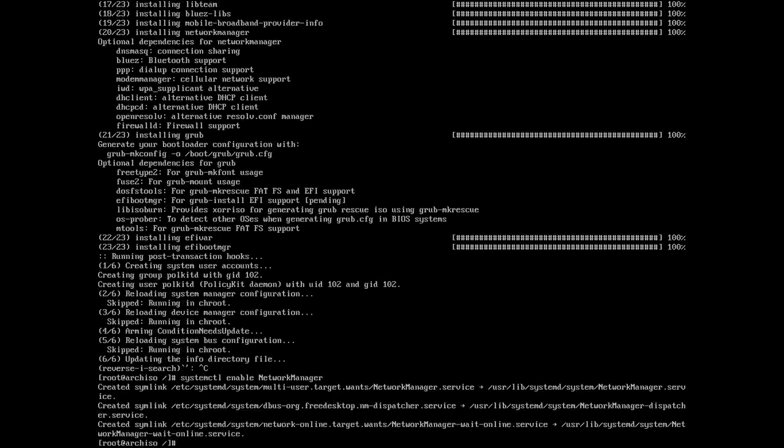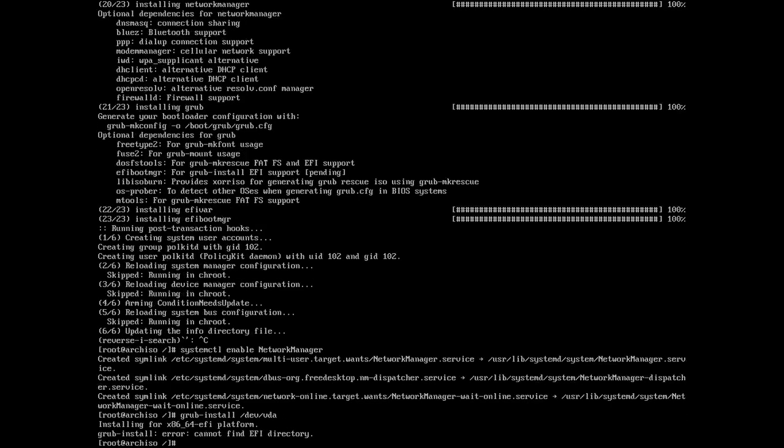Now it's finished. Now we need to install the bootloader. To do that you need to do grub-install and you need to specify the device, which is /dev/vda. Okay, now we need to install it. Blah, blah, blah. Cannot find. Okay, we need to do it the other way.